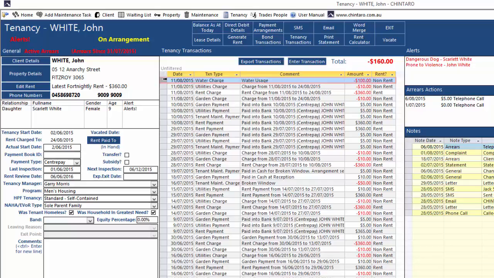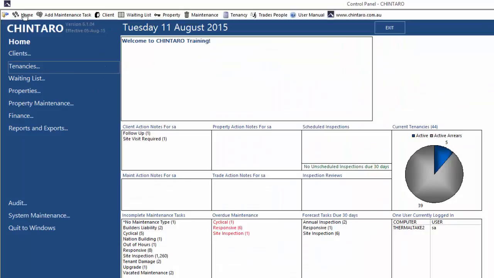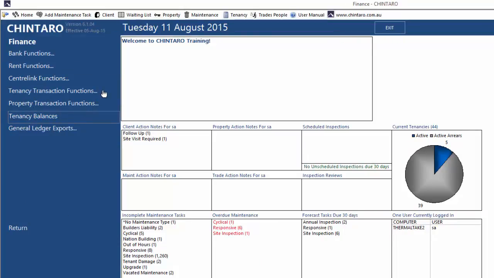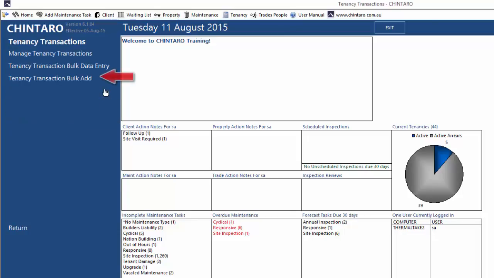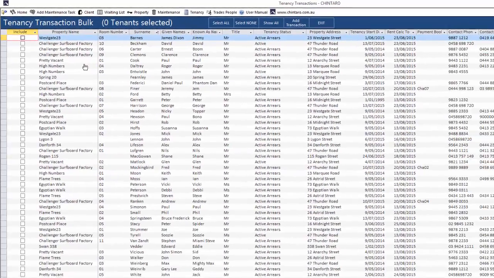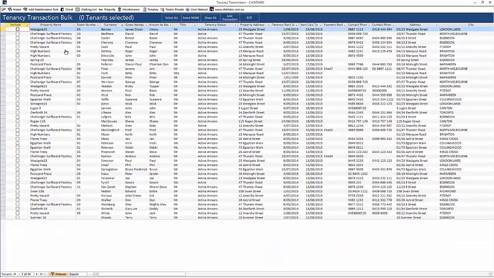The last screen that we're going to look at in the Tenancy Transactions function is the Tenancy Transactions Bulk Add screen. If we go back to the home screen and into Finance and Tenancy Transactions Functions, the last option in this list here is the Tenancy Transactions Bulk Add screen. This screen is used if you want to bulk charge tenancies for the same amount. This screen is only used when transactions are the same for the same amounts.